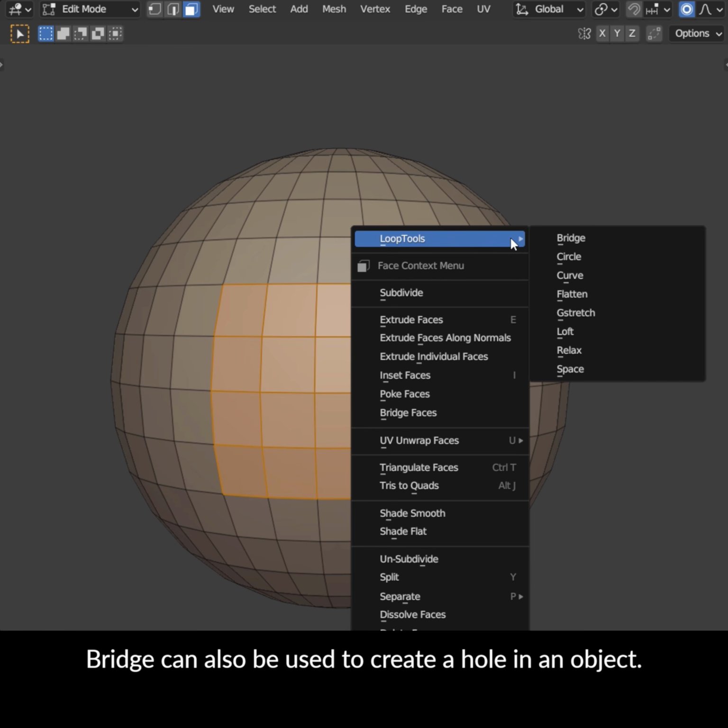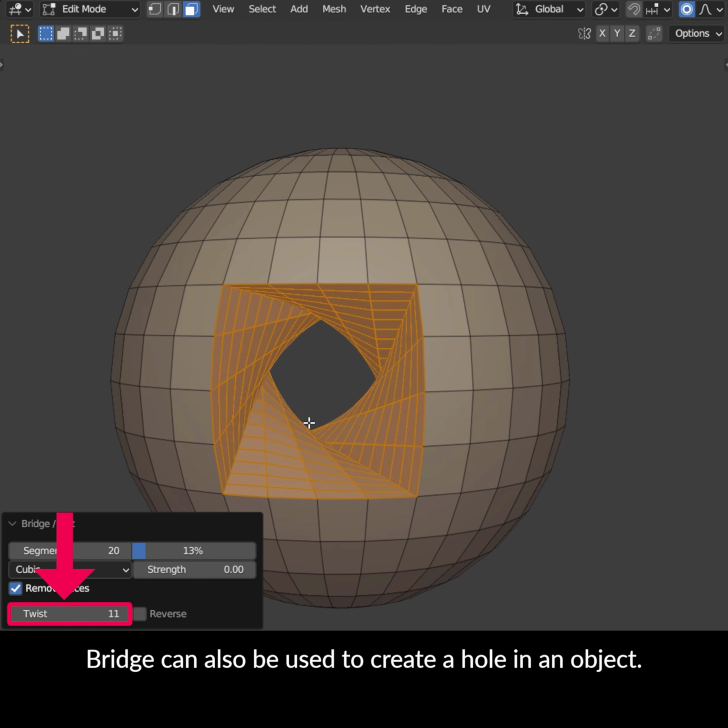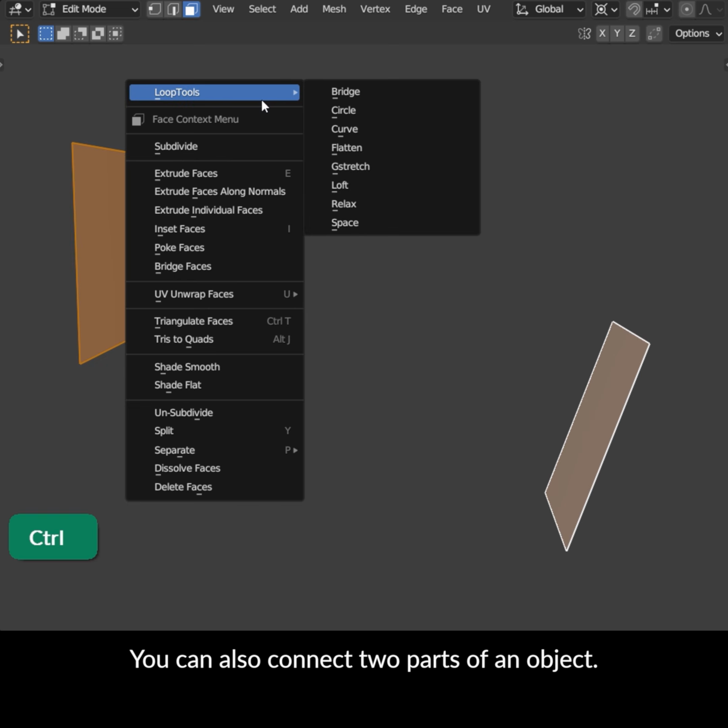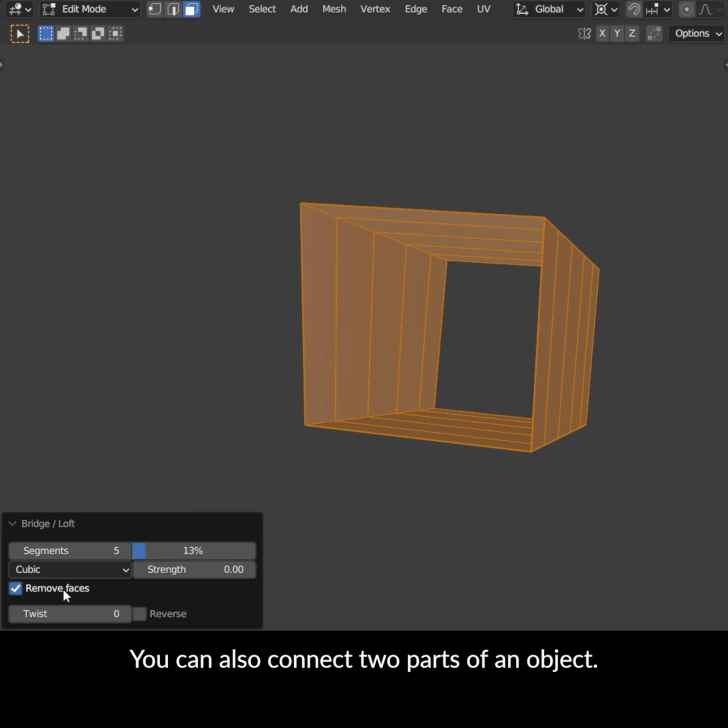Bridge can also be used to create a hole in an object. You can also connect two parts of an object.